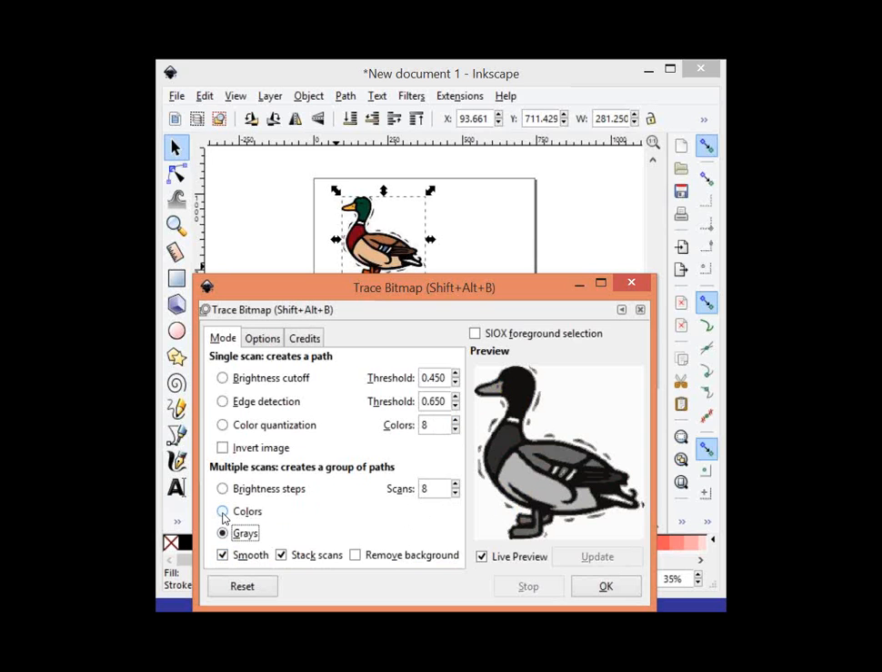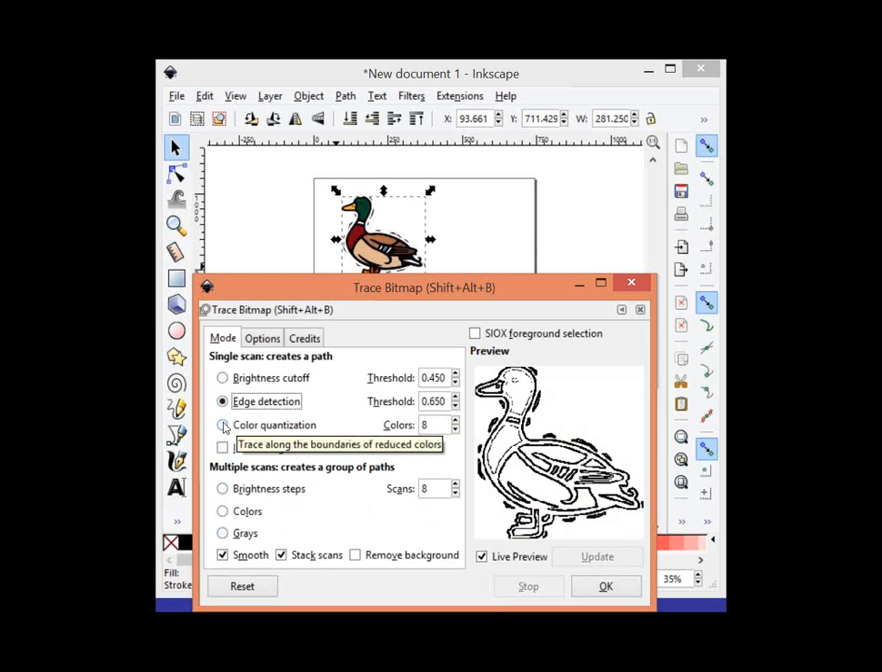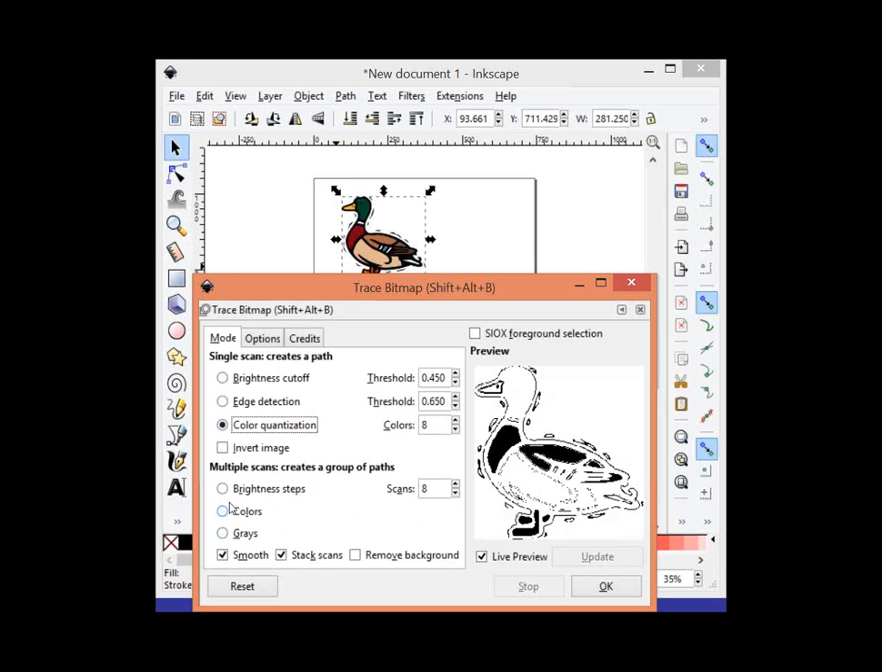So what you're looking for here is how sharp is the image? How good of a quality is this image? And I'm struggling to tell the difference between the colors and the grays. But when I go back to brightness cutoff, that's clearly worse. Edge detection, it's okay. Color quantization is awful. So what you'll find is that for different images, different techniques will work, and that's why they give you all these options.